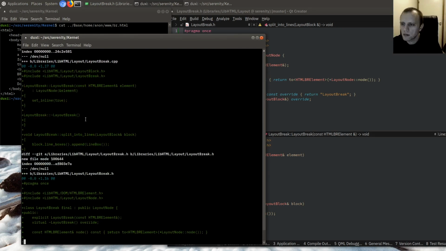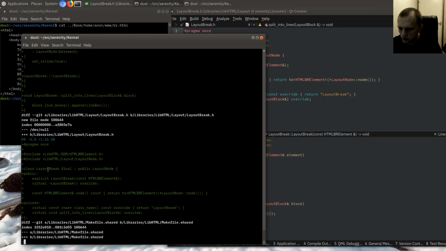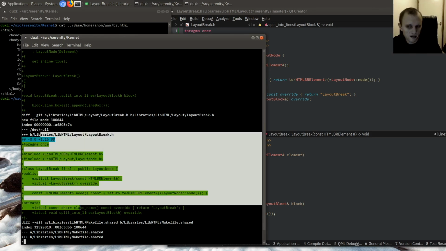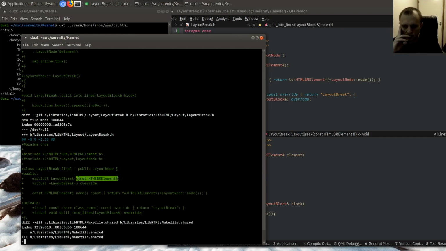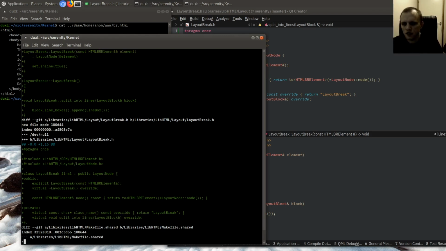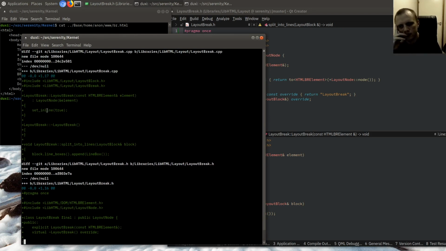And then layout break, the layout node. Let's look at the declaration. I always mess up definition and declaration. So it's a straight layout node subclass, which can only be instantiated with a corresponding BR element. And the only interesting thing about it is that it can be split into lines. And of course it behaves as an inline, which means that it can participate in inline layout.